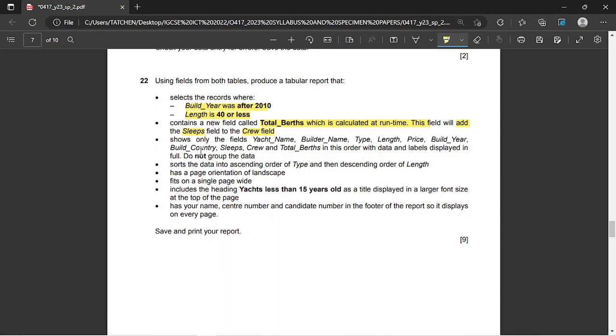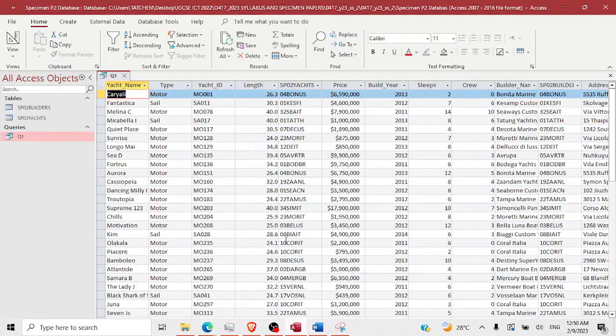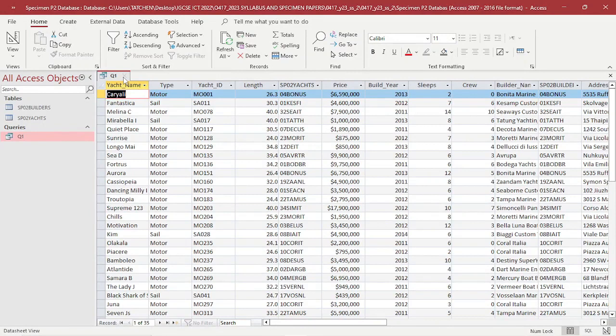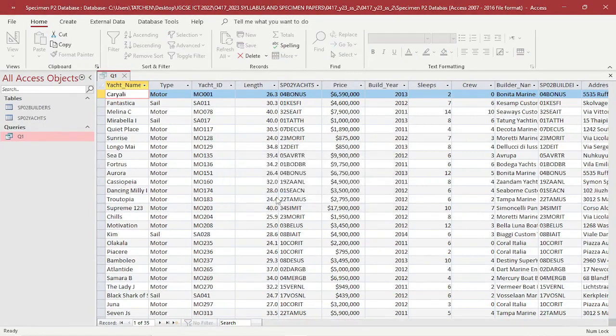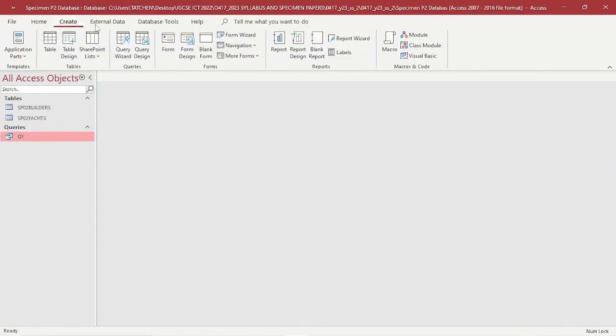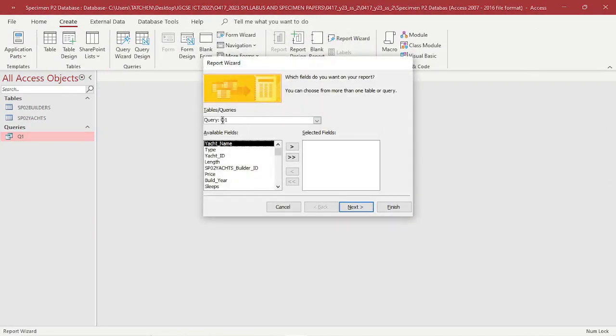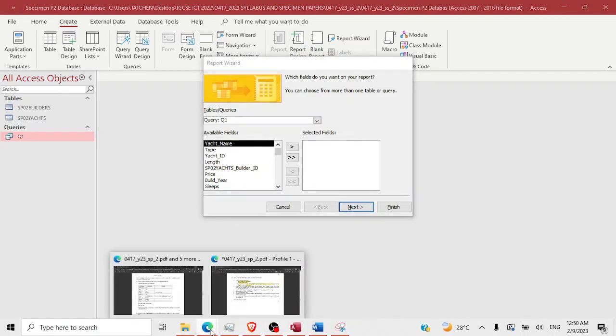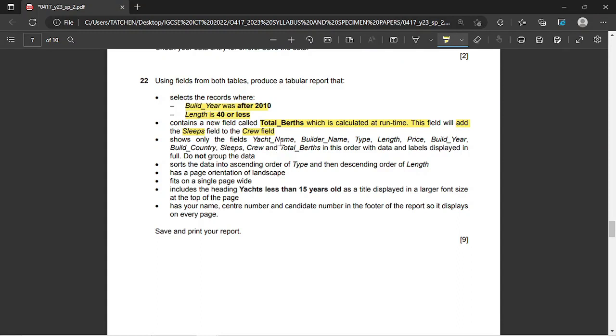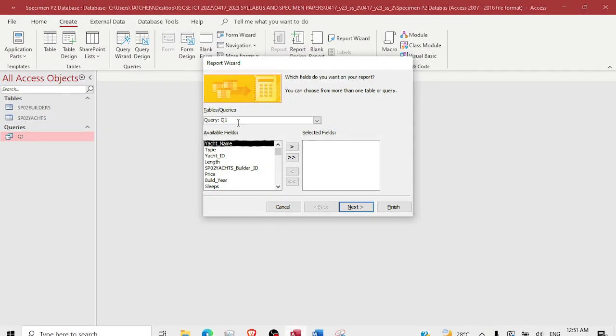Okay, at this level now we need to get into creating the report. So after we have finished our query, you can close. Okay, save it. After saving it, we go to create report wizard. Good. We are creating our report from query 1, which is Q1. Then in that report, what we want to see is the yacht name, builder name, type, length. So let me select those ones.